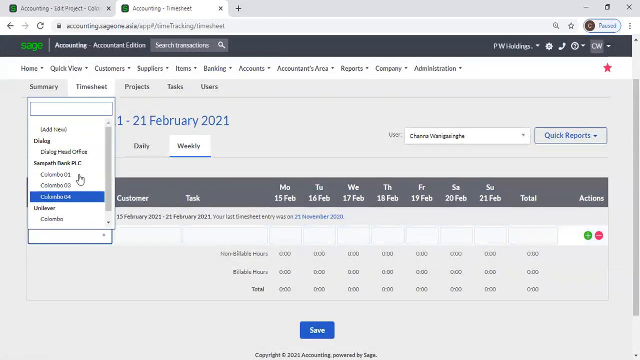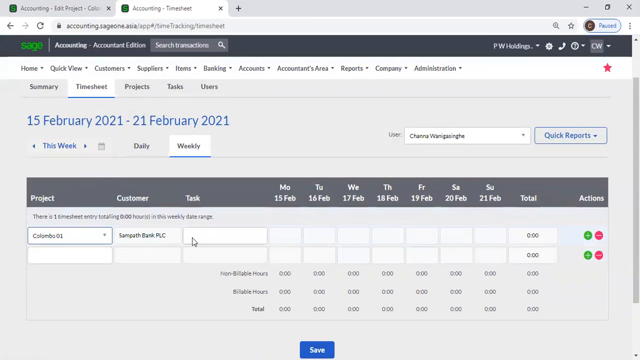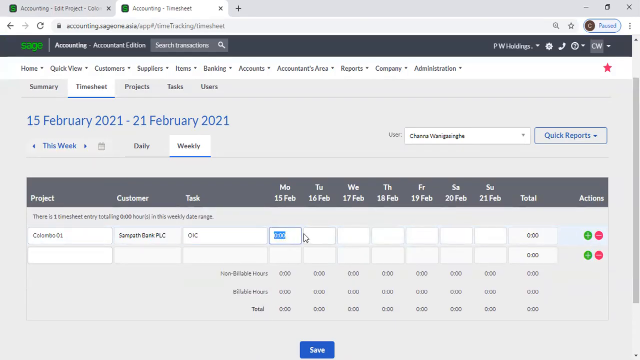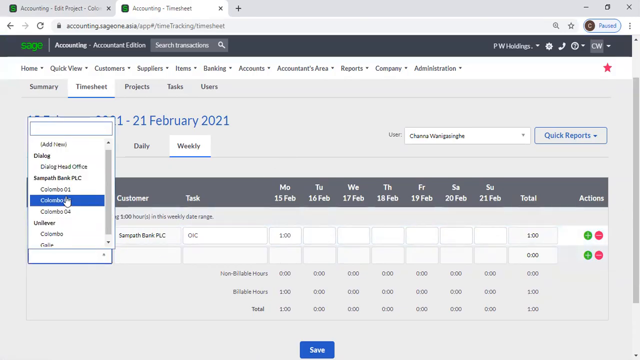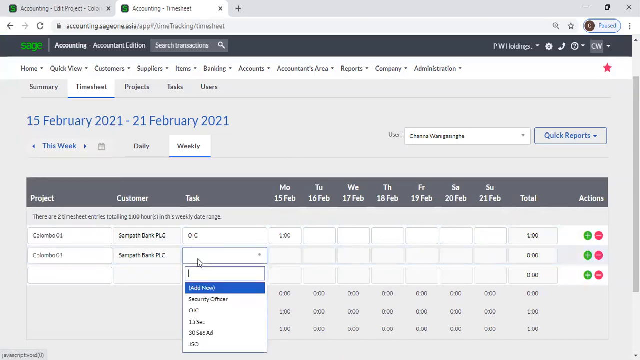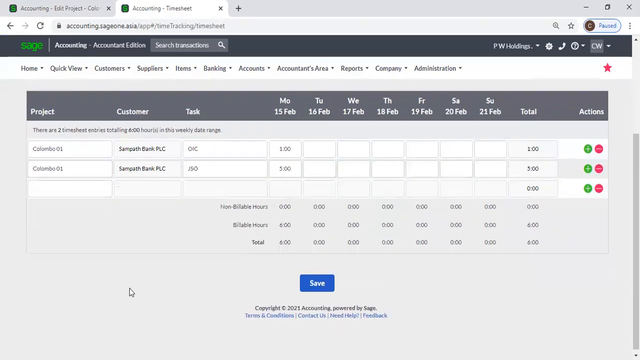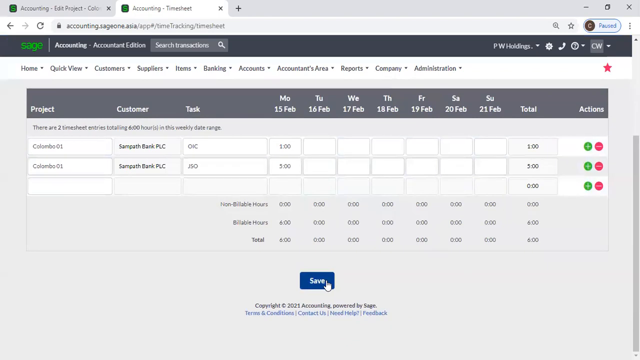And you can select the project, task, and you can enter the number of hours worked. Like that, you can enter a timesheet and you can save the timesheet.